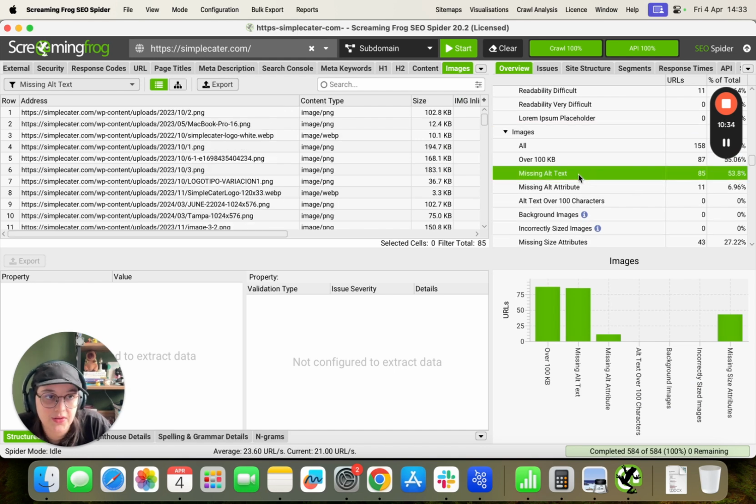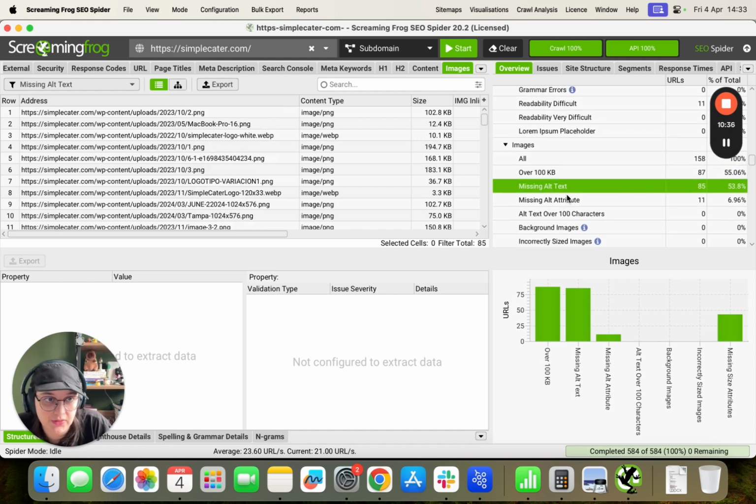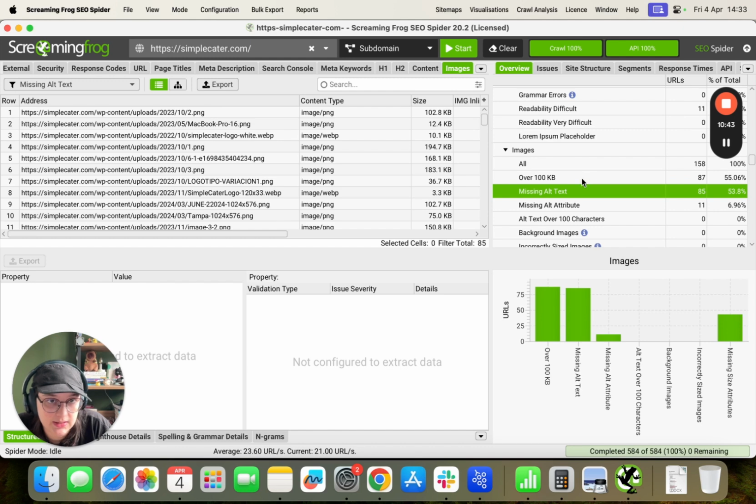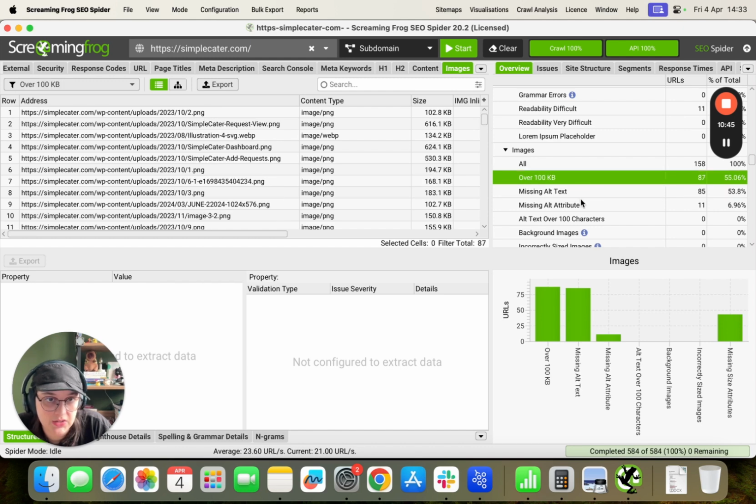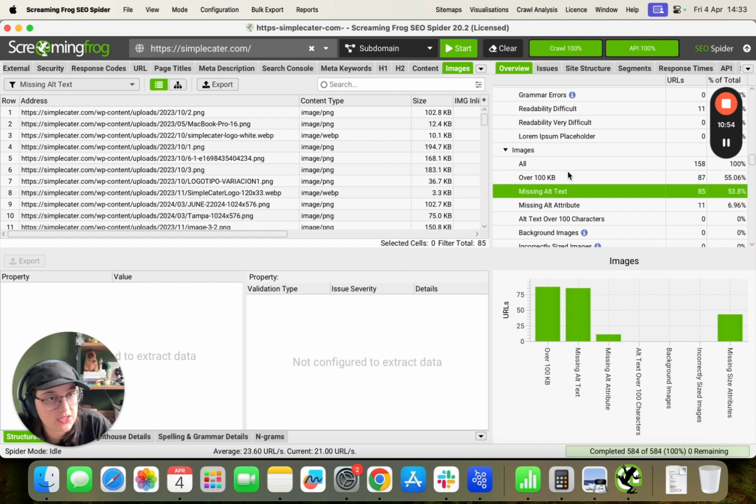53% missing alt text, that's very high. Usually we want something below 15 to 20%. And images over 100 KB are also very high. Usually we want to keep it below 10 to 15%. So for images, essentially I would give a C- or even a D.